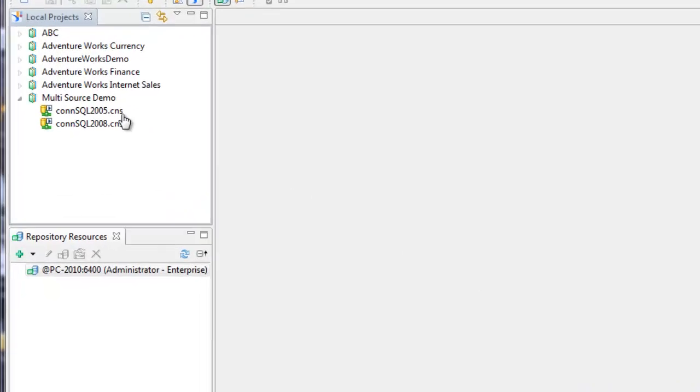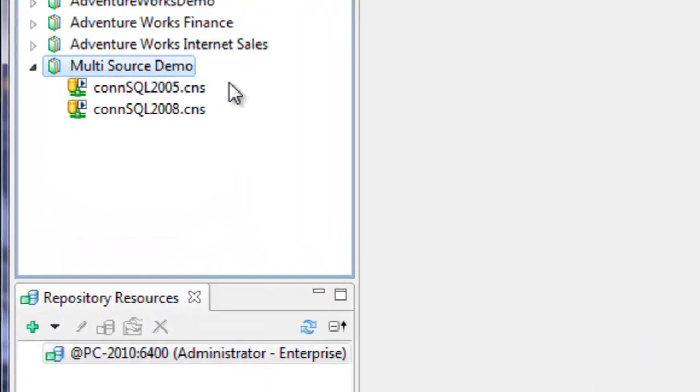At this point, we've created our project, multi-source demo. We've created a connection to SQL Server 2005 and a connection to SQL Server 2008. So in older versions of Business Objects, once you created your connection, you would start developing your universe. With the new version of Business Objects, there's two layers that make up the universe in addition to the connections. One is called the data foundation and one is called the business layer. So we will work on the data foundation next.